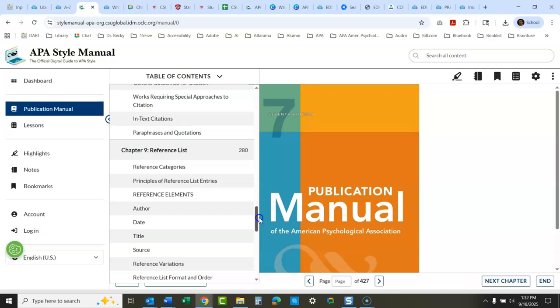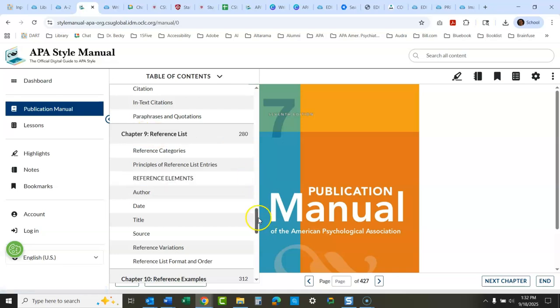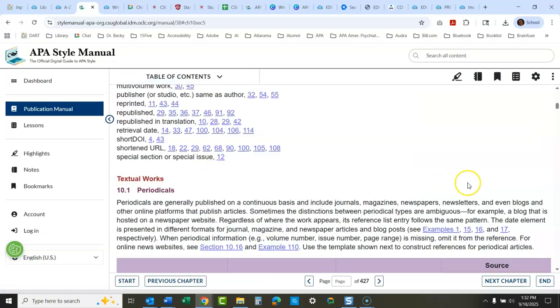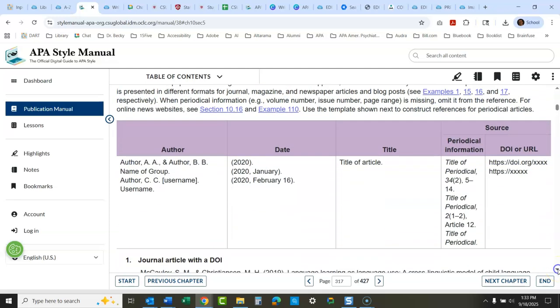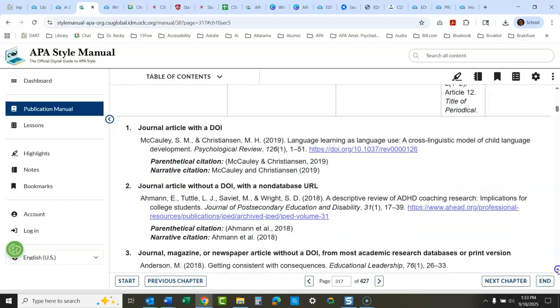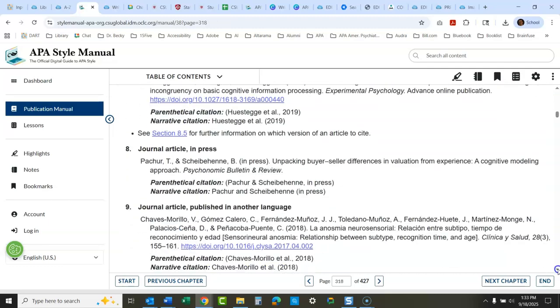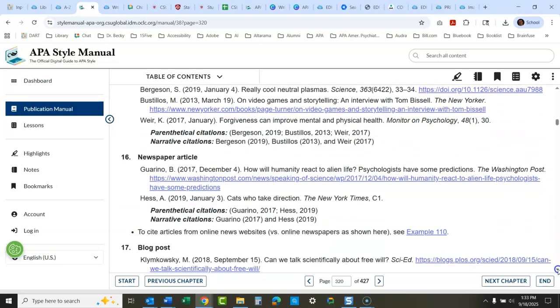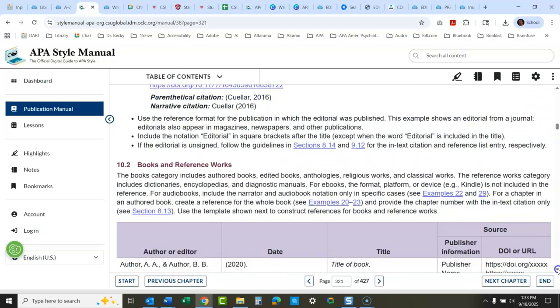If you're looking for references and the formats for different references, that's going to be in Chapter 9 and Chapter 10. So textual works, for example, Chapter 10 shows you exact examples of these things. Textual works is kind of a fancy way of saying printed materials. So we start with periodicals there. Shows you how it works. There's how you set up your journal articles. Scrolling through here a little bit. All these different types of things you can scroll through.